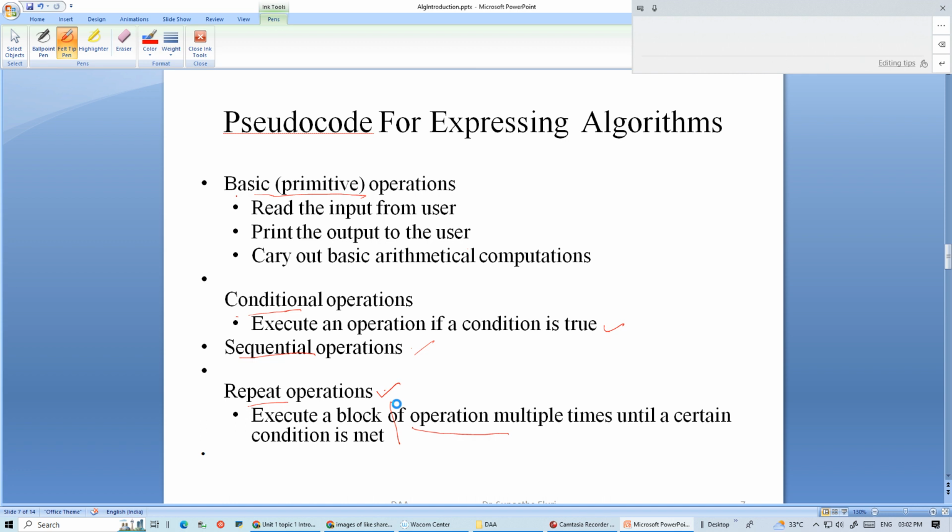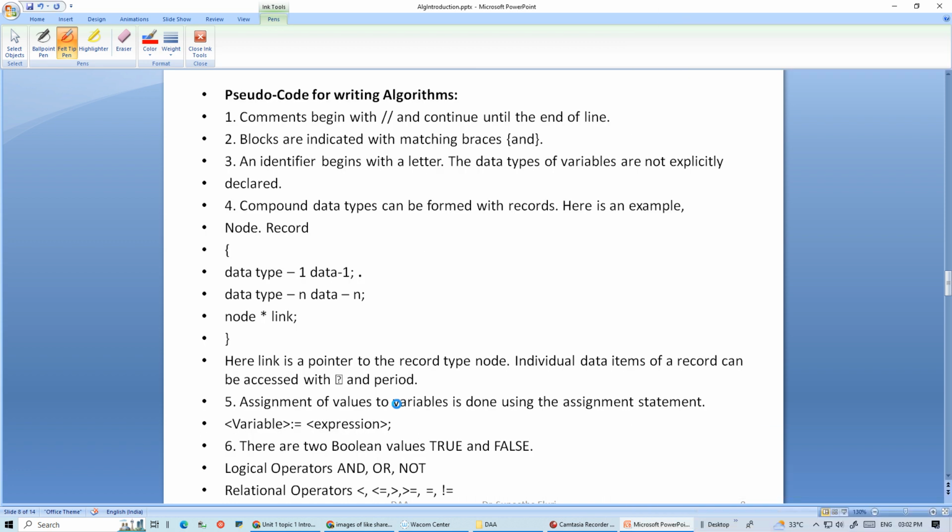So let us see how to represent the algorithms by using pseudocode. To enhance the readability and interpretability of the algorithms, it is always recommended to write comments in the algorithm.